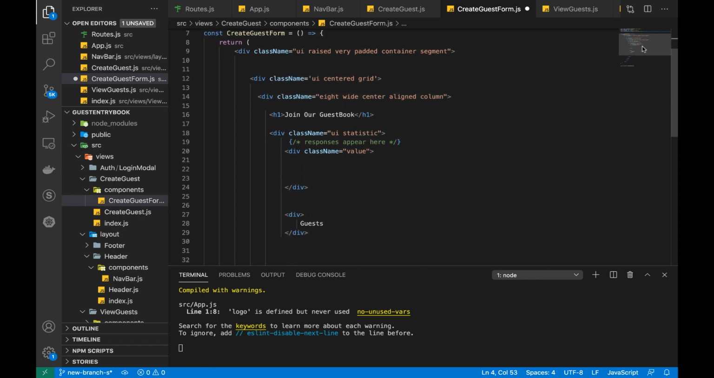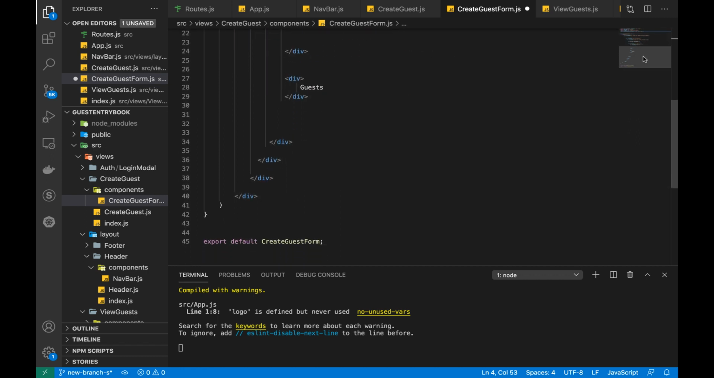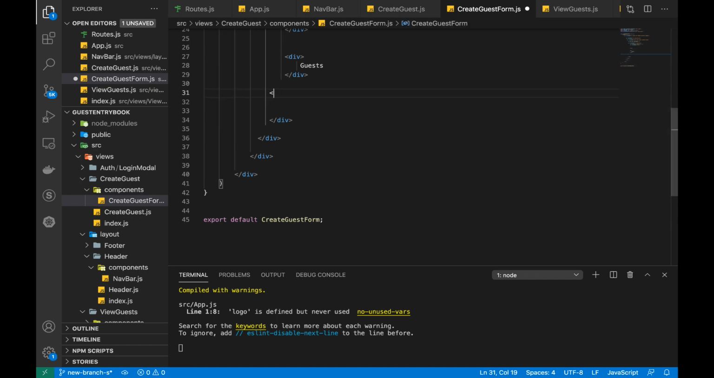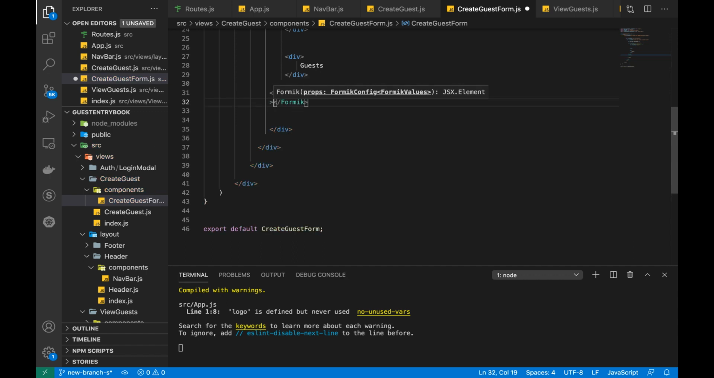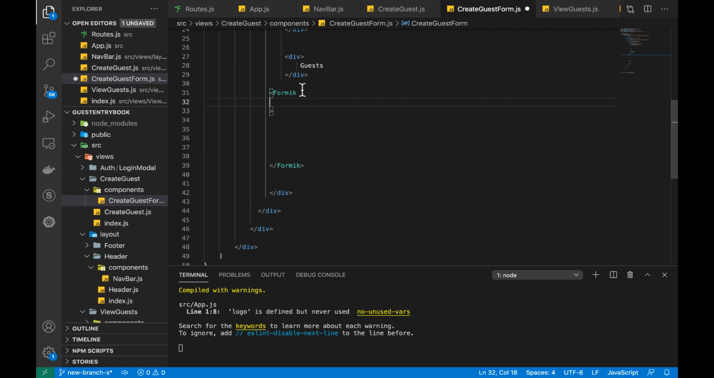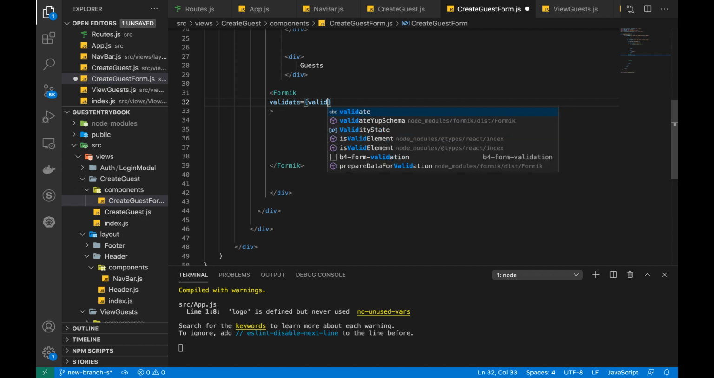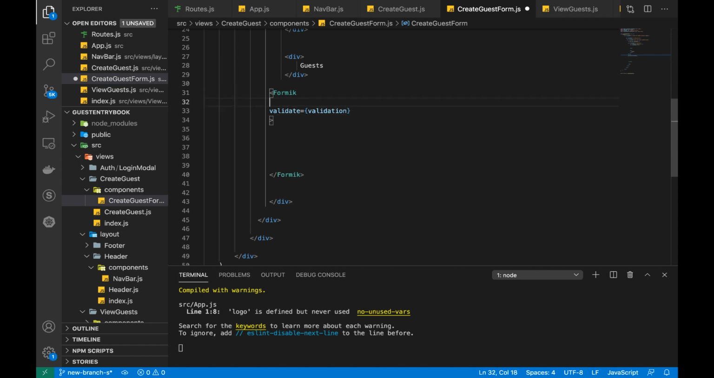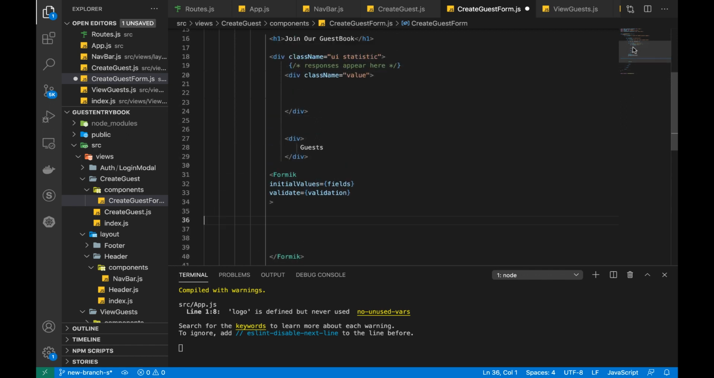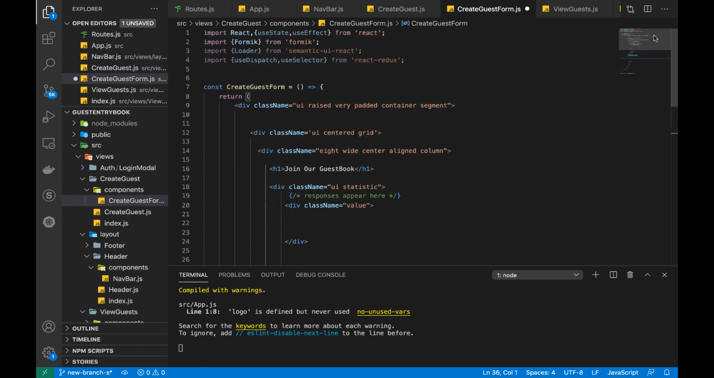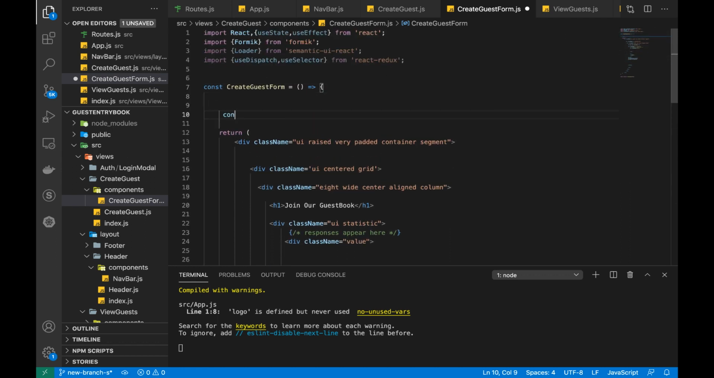What I'm going to do after this is continue designing this form. As I said, we're going to be using Formik, so I'm going to call Formik here. The first thing that we need is a validation function to map to our validate, and then we need initial values, the initial values that Formik would be working with. So we are going to call our fields. Now I'm going to call our validation function up here. So const validation.